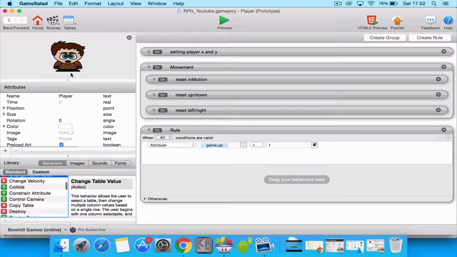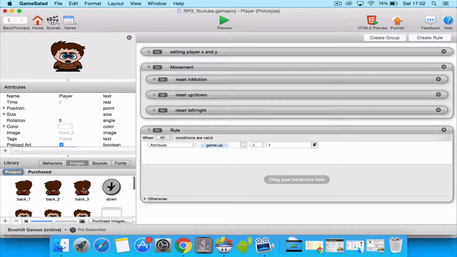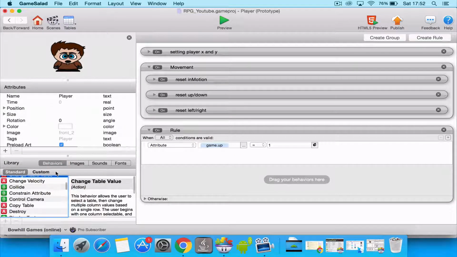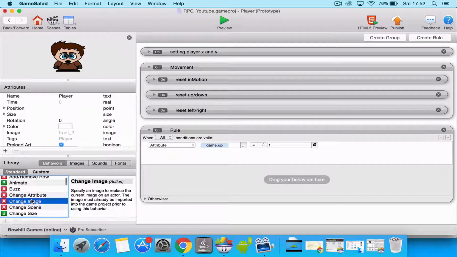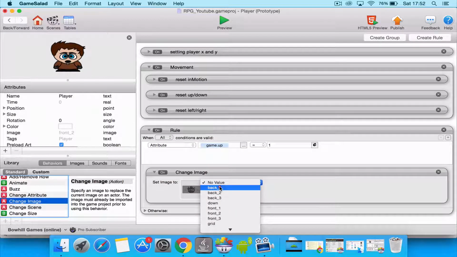So we're going to want to change the player's image to, in my images here, you can see I have some back images. So moving up is going to be the back image 1. So we're going to change our player's image. And in our behaviors, we have a change image behavior. And back 1. You can use any of the back images, I'm just using that one. So even if our player can't move in that direction, he's still going to face that direction. And I think that's quite important for a game to look good.